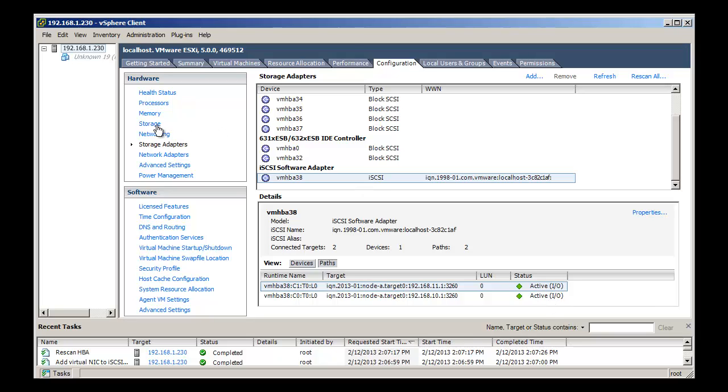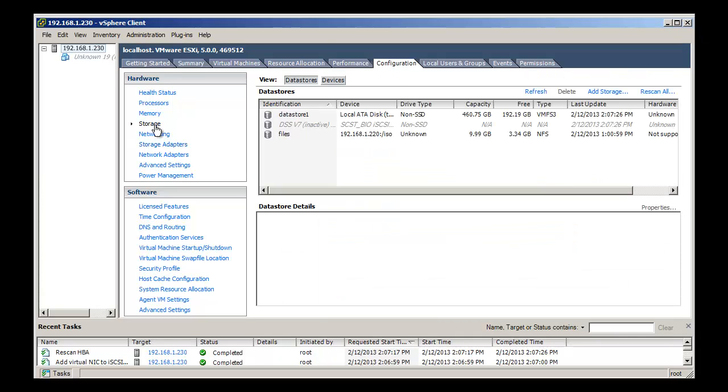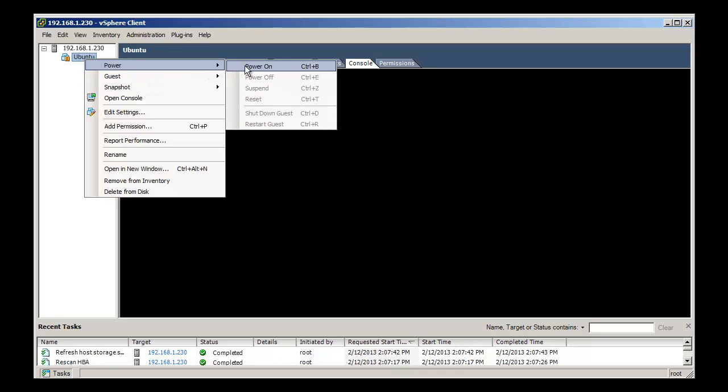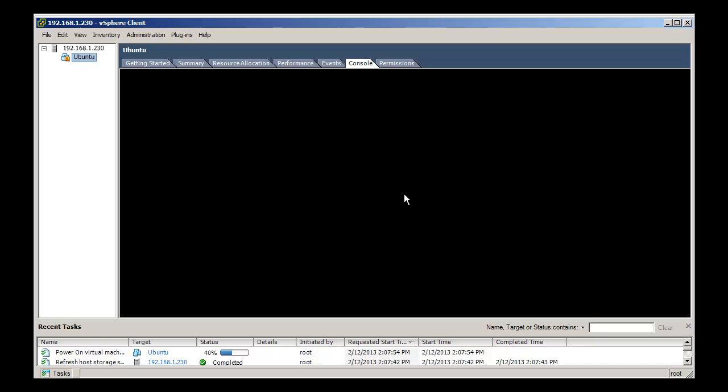Now let's go to the storage. We see it is not updated, but just give it a second, it'll refresh. Sometimes I force it to refresh. And there we go. So now we have it. Now we see the Ubuntu virtual machine up and online. So let's go ahead and turn the power back on, and let's watch it in console.